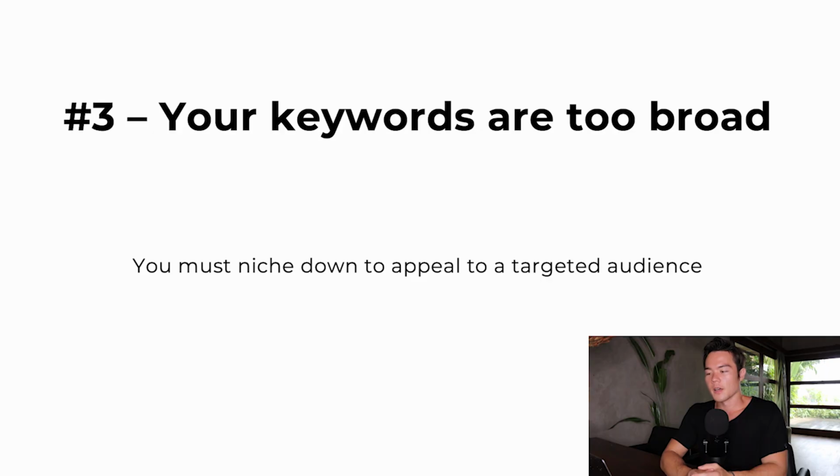So that is how you really analyze competition. You can do it on an individual book basis on page 1, but at the same time, you want to look at the overall search results too. All right, reason number 3 is your keywords are too broad, which is kind of similar to reason number 2, because if your keyword is competitive, a lot of times that means it's also too broad. So you must niche down to appeal to a target audience.